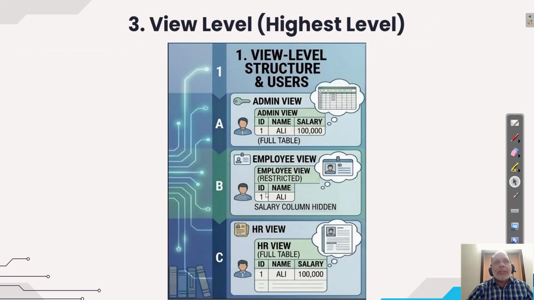Okay, then there is the highest level, view level. In view level, you can see different views based on the user needs. For example, admin can view the whole data, ID is 1 and name is Ali and its sale is 100,000, so full table it can view. But employee view is restricted, it cannot see some information, so it can only see the name and some other information, but it cannot see the salary, etc. and some other secret information.